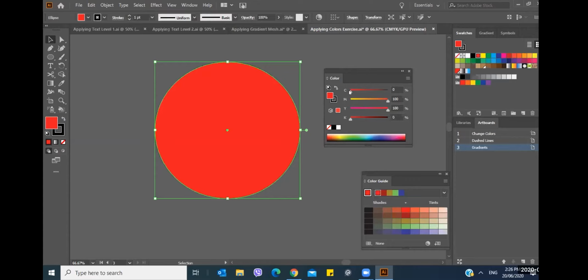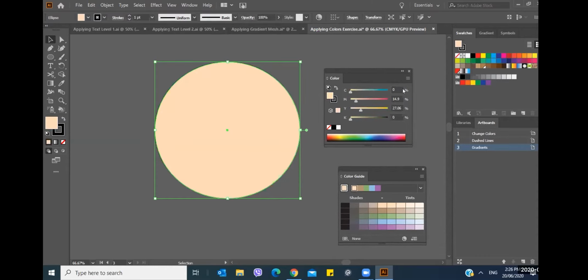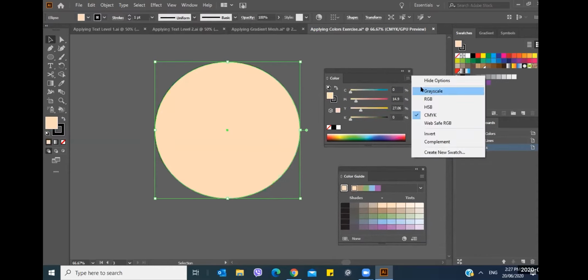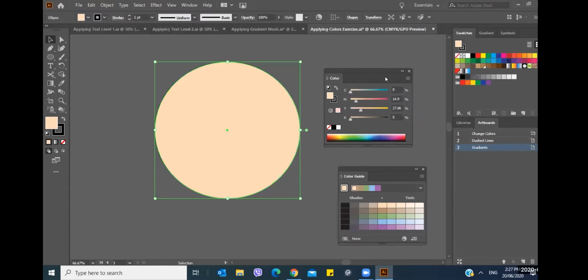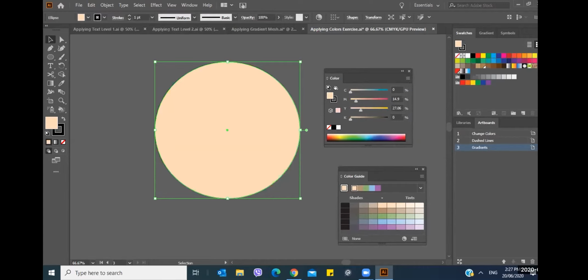So you can use the sliders. You can type in the values here. You can use this. All right, and you can change, if you don't want CMYK but instead you want RGB colors or options, you can switch using the context menu, which is over here. Okay, you can also swap the fill and stroke over here, which is also accessible here.